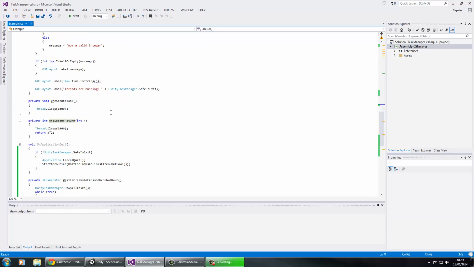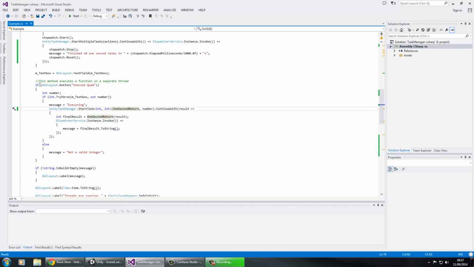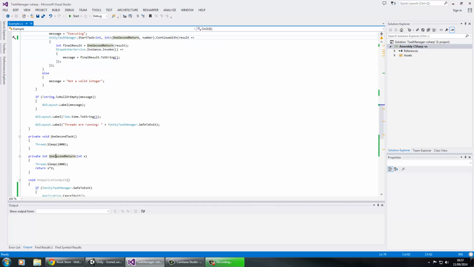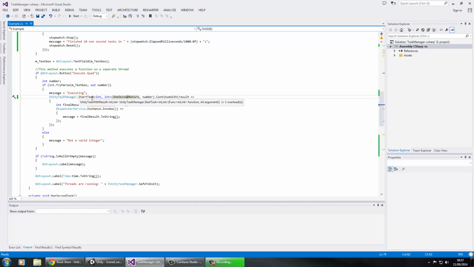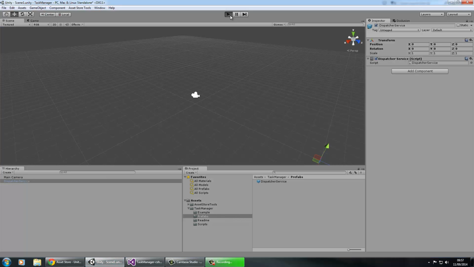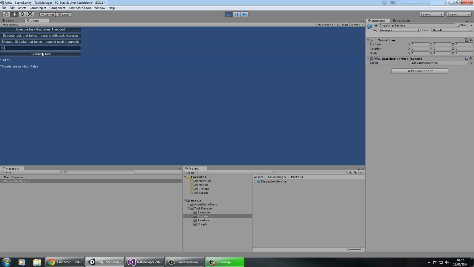So you can see here, we are going to pass in this method, this one second return. This takes an integer, and it also returns an integer, hence the two ints there. So we tell it the method, and we tell it the number that we want to pass into it. This is from that text box here. If we enter something that's not a number, it says not valid integer. But when it is, it'll go off and execute it.